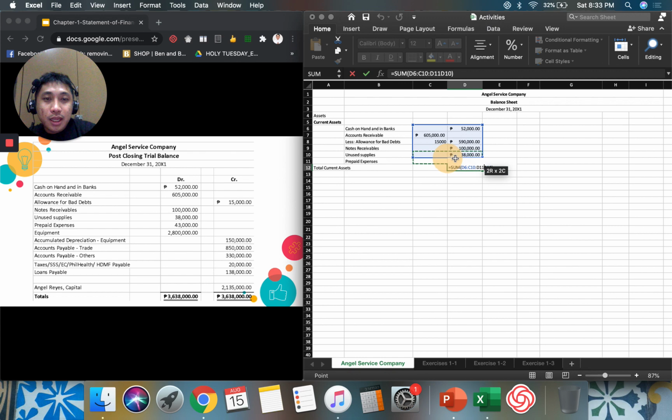Pero wait lang, ayan. Hanggang prepaid expenses. D11. Kanina D10 lang. Yan, D11. Then after that, we'll now compute for our non-current assets. Non-current assets. Kung gusto nyo naman, pabaring natin siya ng konti.